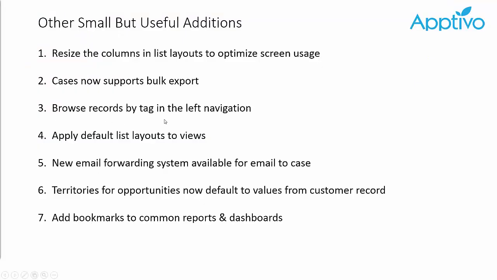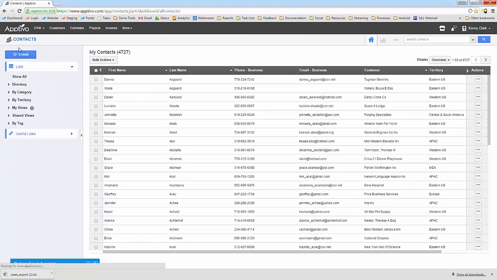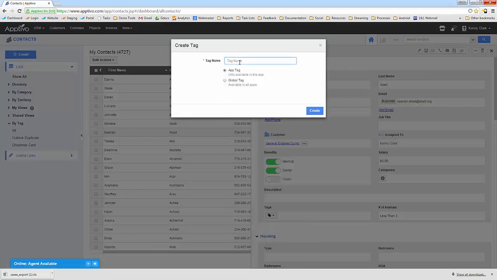So this is a cool little one, browsing tags by the left navigation. So definitely some businesses are a lot more heavy into tag usage than others. So let's hop in here to see. So I've got just a couple tags in here, like people who are going to receive a Christmas card or something like that. So the idea is when you go through and you tag somebody, so let's just say this is like a high value contact.